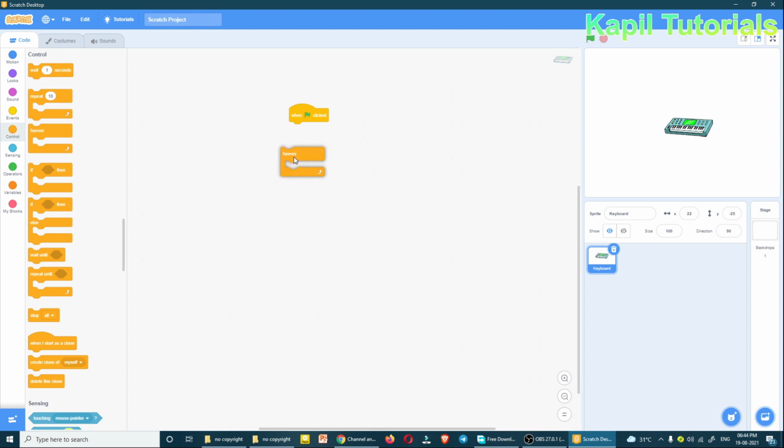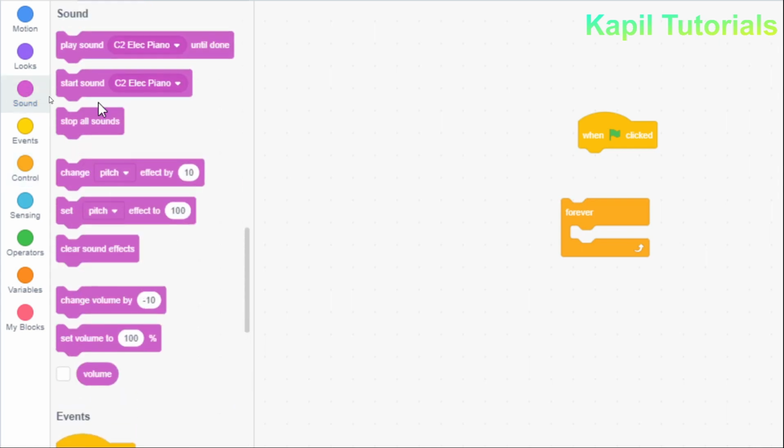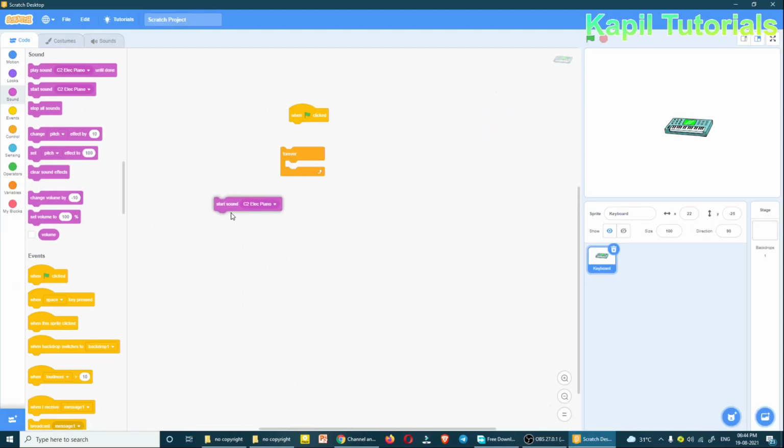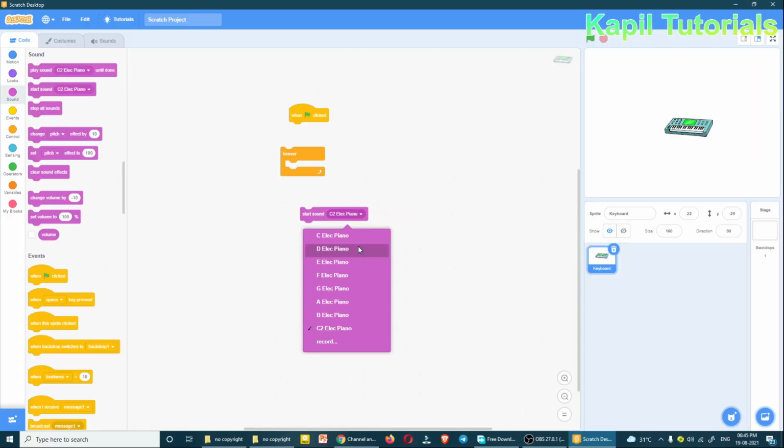I'll click on sound from here, and then start sound, I'll click on this. Before doing anything, I'll check how many musical notes there are. If you see, 1 2 3 4 5 6 7 8, there are 8 notes.